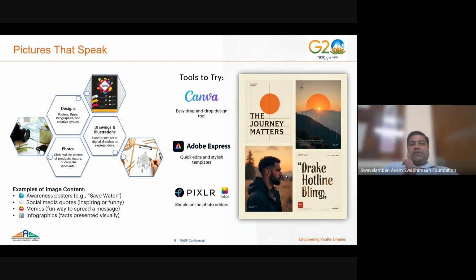Some examples of the image content you've seen: the awareness poster, save water, save electricity, this, that, the social media quotes, some inspiring, some funny quotes, the memes, the infographics, all other things. Okay. Any questions before we move ahead? Pratham, Shanya, Vedika, Dinav, Namya, Gauri.